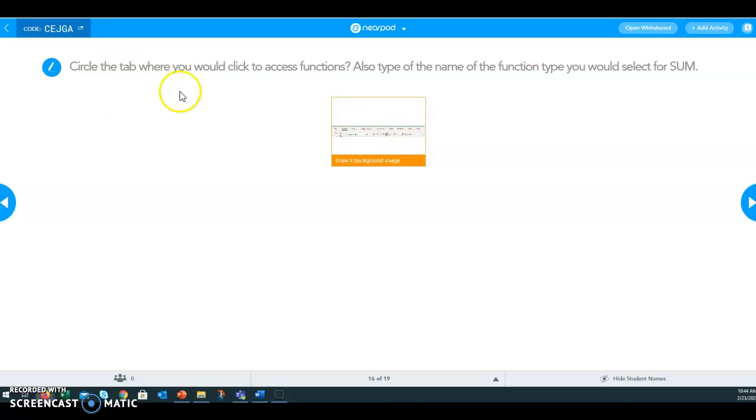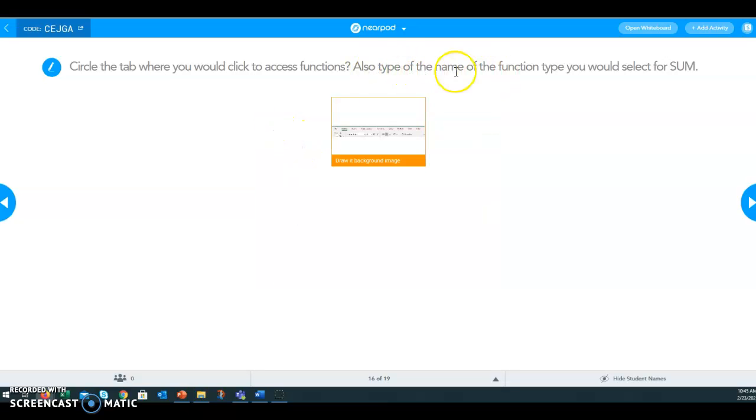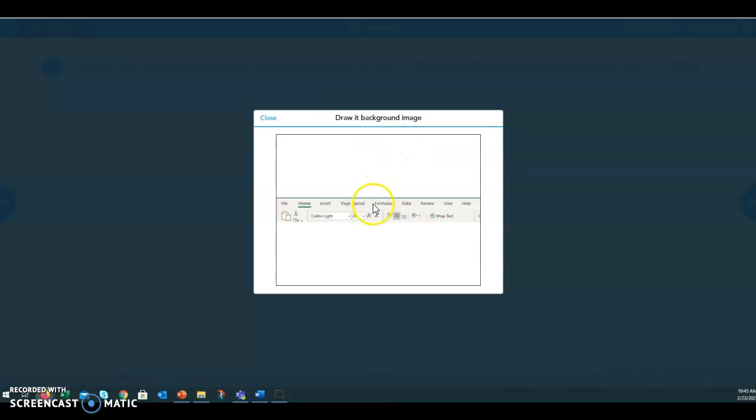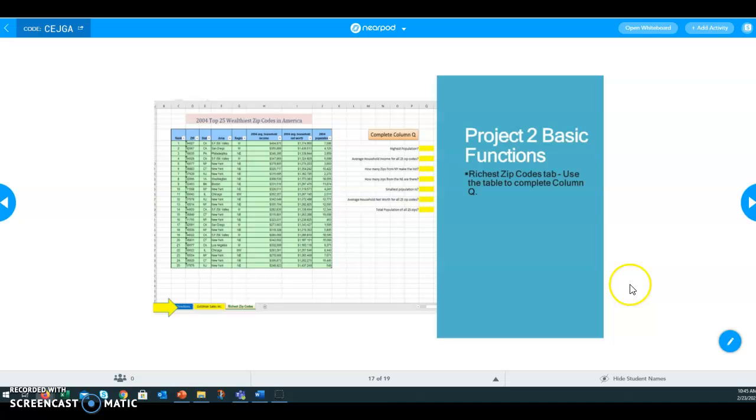And then here, I just want to see, did they get something out of the video? Circle the tab where you would click to access functions. So they'll circle which one of these tabs they would click to access it. And then I said type. Also type the name of the function type you would select for sum. So if they circle a formula, they should be able to go and click on the one that says auto sum, or that E that is mentioned in the video. And then you can wrap up with this second component of the project.